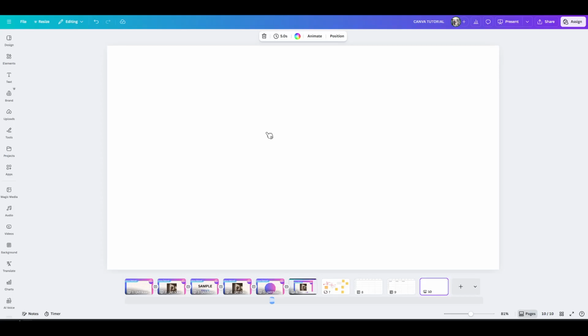That's all there is to it. Open your project, head to the end of your page thumbnails, click the arrow next to the plus icon, choose Presentation, and your presentation page is ready for you to customize. Keep creating and enjoy the streamlined workflow.